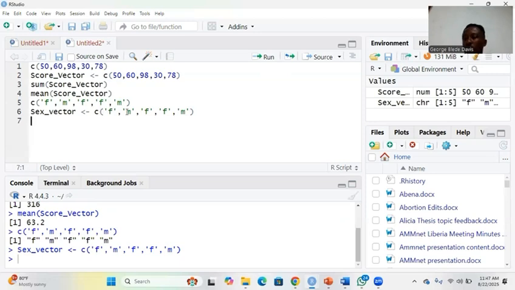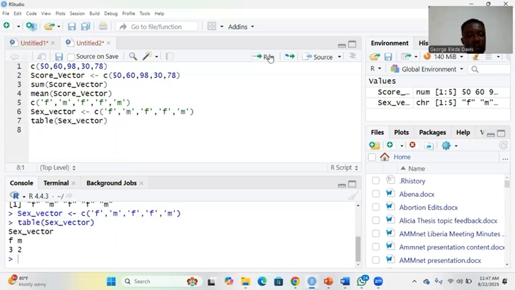So one of the functions we can use on the sex vector is the table function, right? So we use the table function on sex. You run this, and it gives you a frequency distribution of the sex. So it tells you that we got two persons in the class who are male, and three persons who are female.